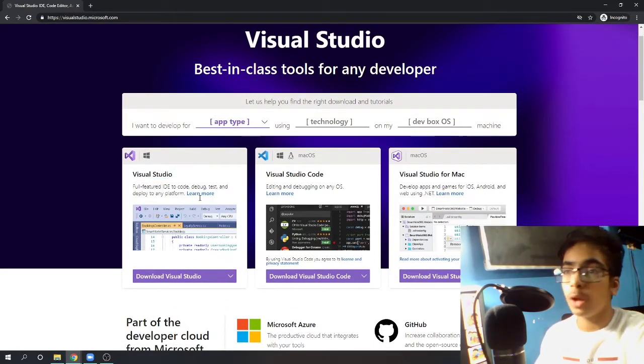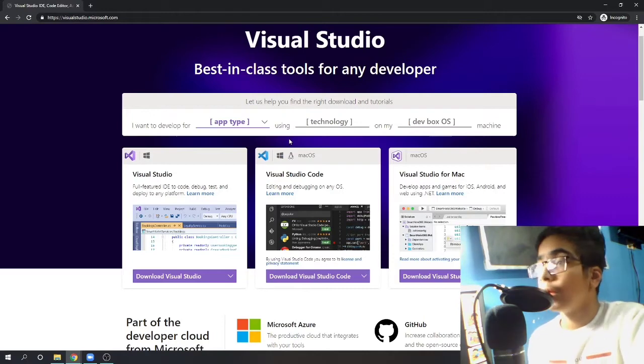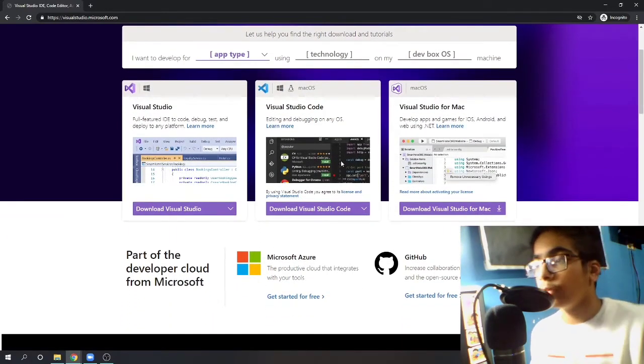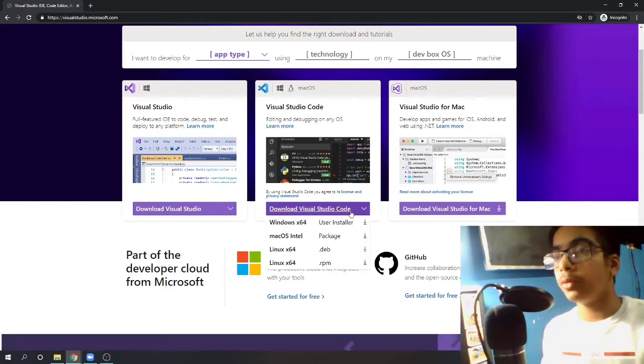So you don't have to download this one, you have to download this one, Visual Studio Code. This is the blue one, and it runs on Mac, Linux and Windows, all three. So from here you can start developing it. So you just have to click here, download Visual Studio Code.